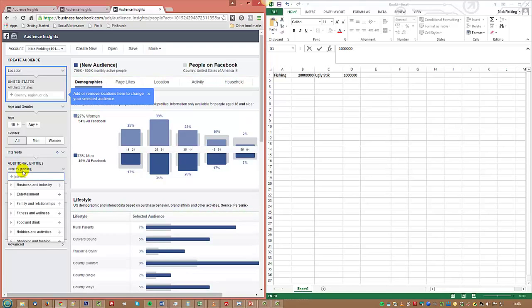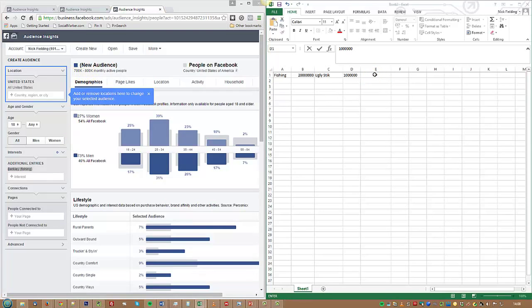Okay, so we've got Barkley Fishing. I'm going to copy this interest. We can see that it has 700,000 to 800,000 monthly active, so that's going to go along here in the next column. Barkley Fishing, and I'm going to paste it exactly as it is because I know that's going to be targetable in the Ad Manager. 700,000. Okay, so that's the next interest, and this process is now going to continue.